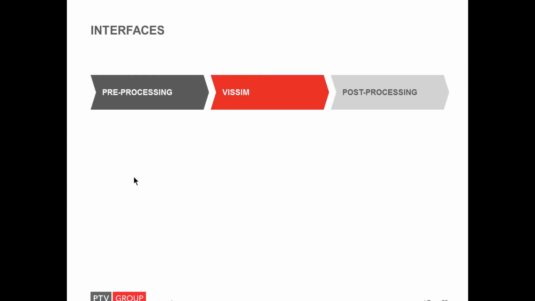Although Vissim allows you to do a lot of things in terms of editing, analysis, and visualization, we think it is very important to provide an open system such that the user can pre-process or post-process simulation data and that he can control the simulation while it is running.